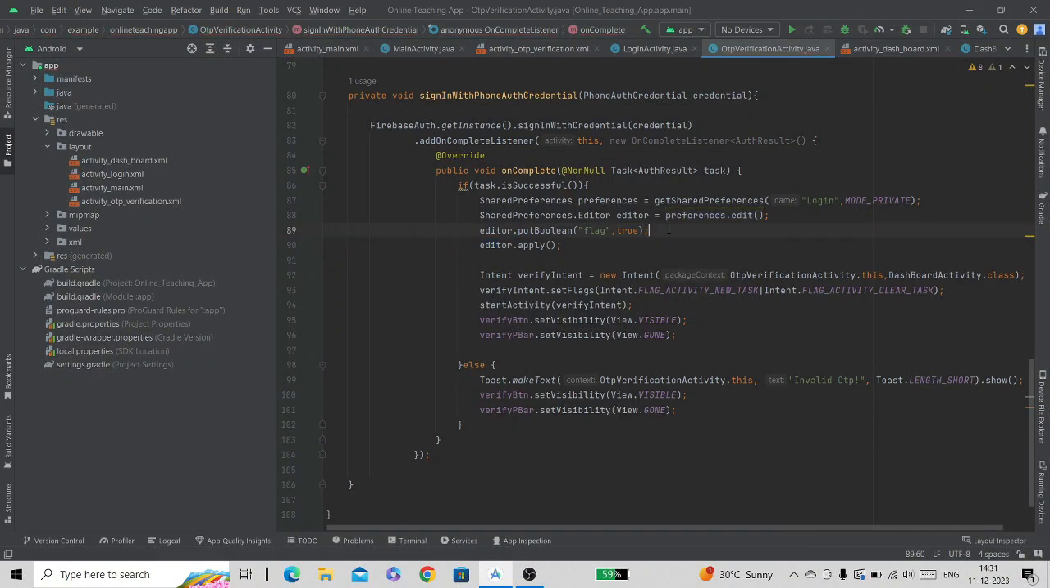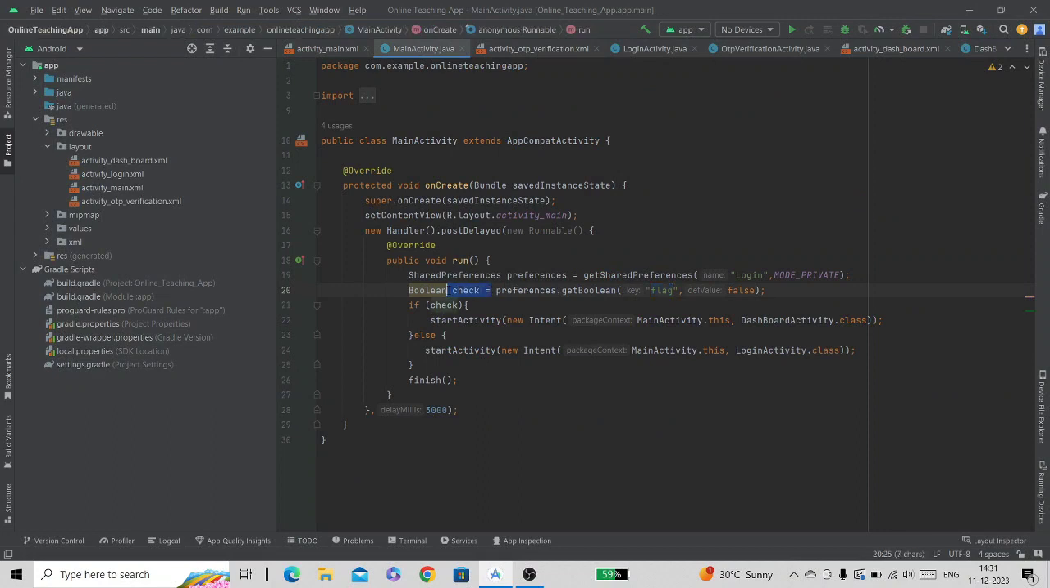Now that we have set this flag value to true here in the OTP verification activity, this check variable will no longer give the default false value after successful user login, but instead it will now give the true value and can also redirect it to this dashboard activity screen without revisiting the login screen.